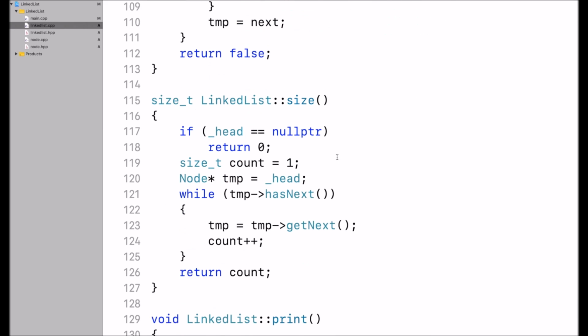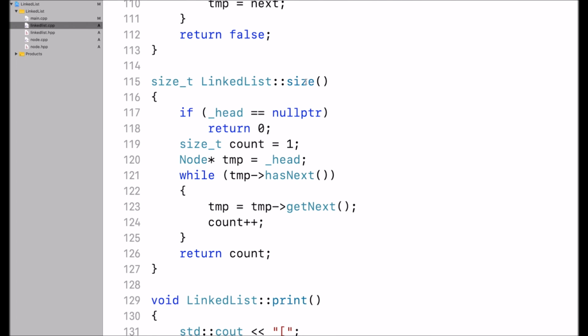Now let's check its size. Size simply counts the number of nodes. So if head is null, the size is 0 and 0 is returned. Otherwise, the count is initialized to 1 because I know at least I have the head node if the head node exists, and I check that by this point. So count is 1, then I create a temporary pointer to point to head, and as long as there's a next node, I update temp to the next node and increment count. So this basically walks through the linked list node by node and increments the counter by 1 for every node that is found. And at the end, it returns the count.